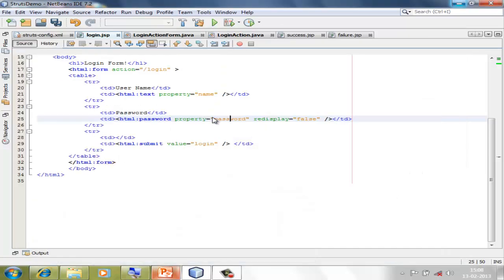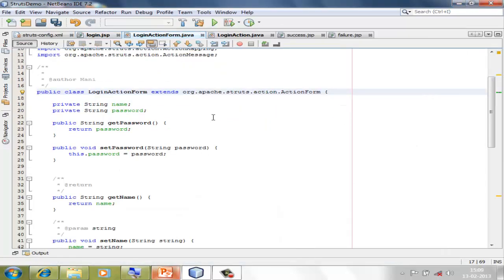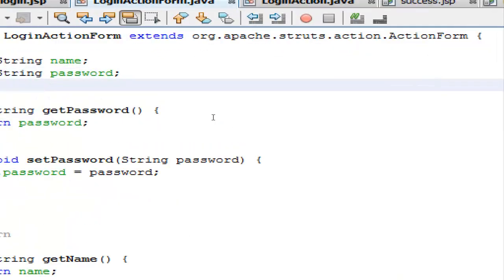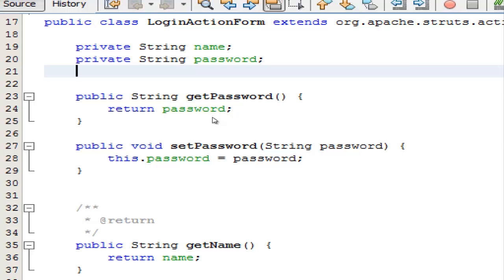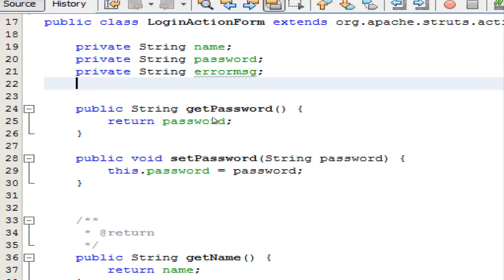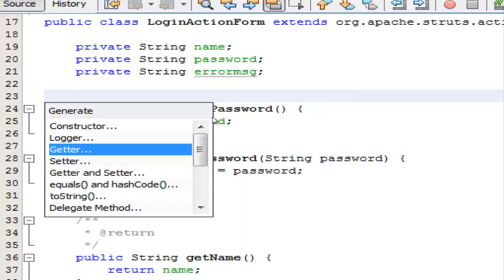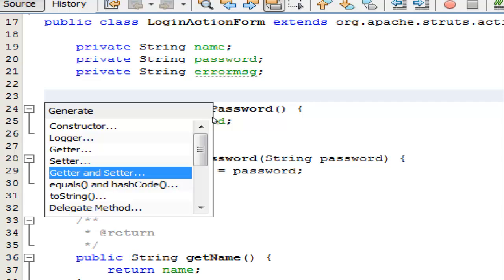So let us create one property for the error and then we will use it to display to the user. So let's go to this action form now. We have two properties here. All of them are string. You can have integer also. So let's create one other property. So let me say private String errorMessage. I'm going to use the getter and setter for this one. I'll use the getter and setter for that error message.